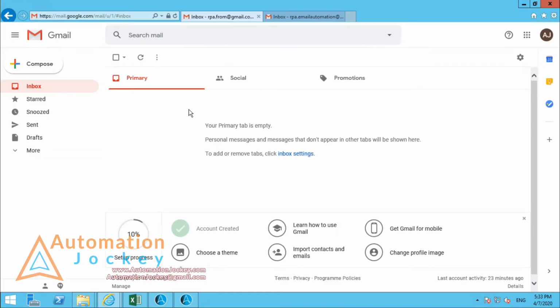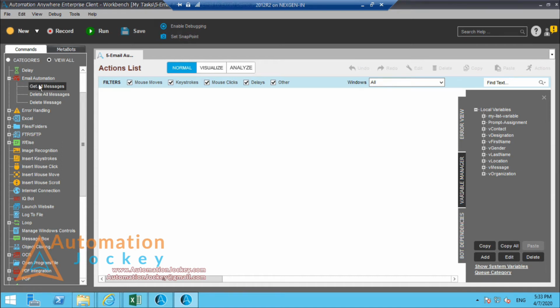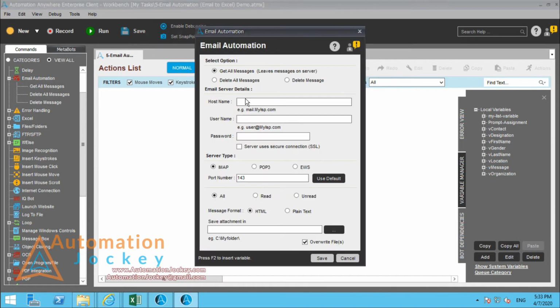But before that, let me show you from where I'll be sending the email messages and to where. The email will be sent from rpa.from@gmail.com and received at rpa.emailautomation@gmail.com. So let me move forward and add the email automation command, get all messages, and here we will enter the host name and everything. The host name for Gmail is imap.gmail.com. The username ID will be your email address.